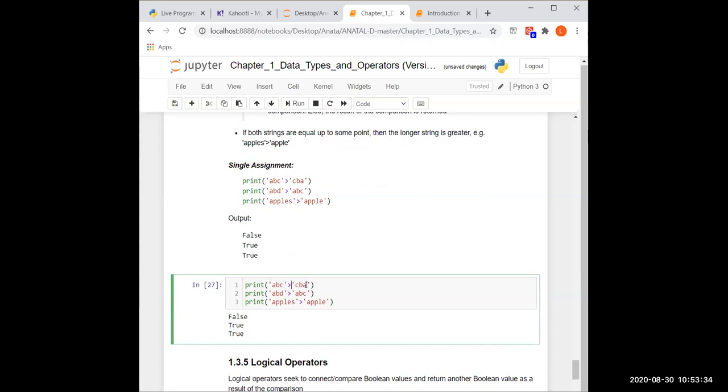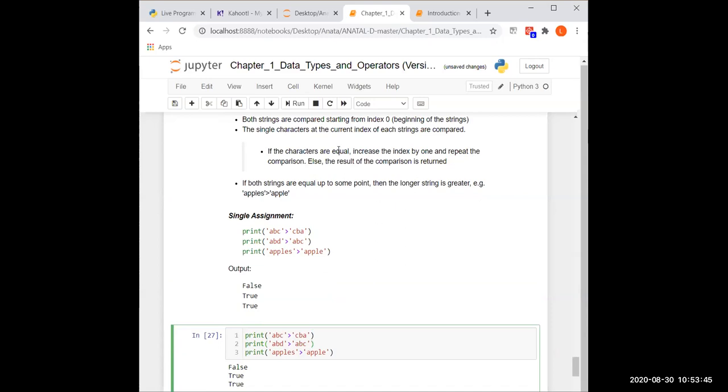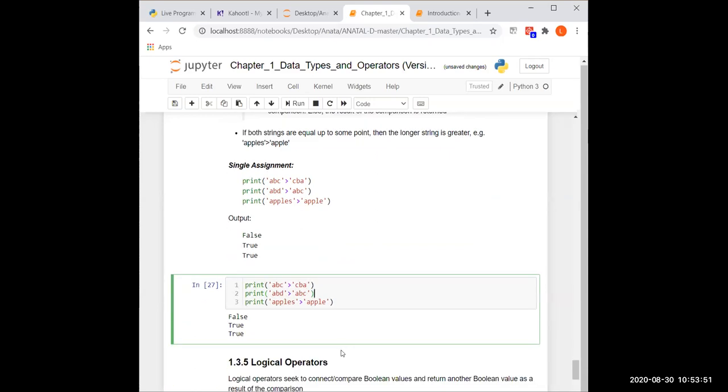So ABC compared with CBA is false, but ABD compared to ABC, greater than, is true because... actually, I don't know why. Okay, I will get back to you on this part, why ABD is greater than ABC. But for apples greater than apple, it is because the number of characters is different: this one has 6 letters, while this one has 5 letters.